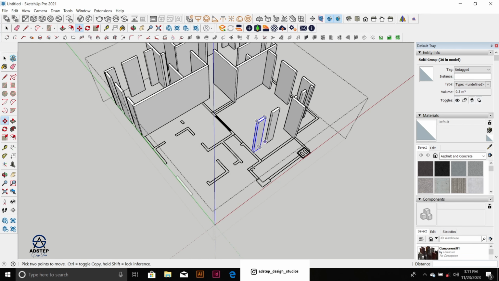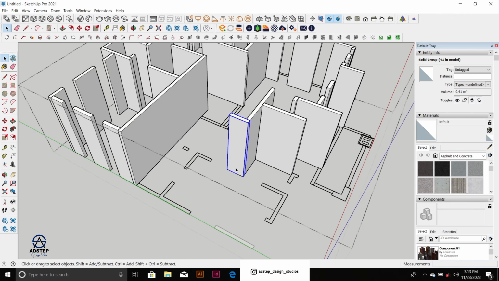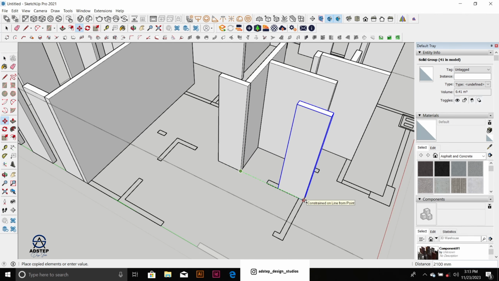This one, copy. Scale it, X. This one, copy. So let me just get this one. X. This one, copy. Copy this. And scale it X. This one, copy it. Scale it X.